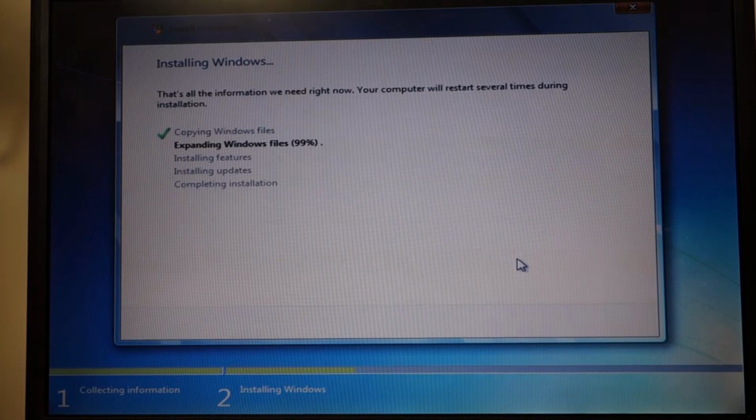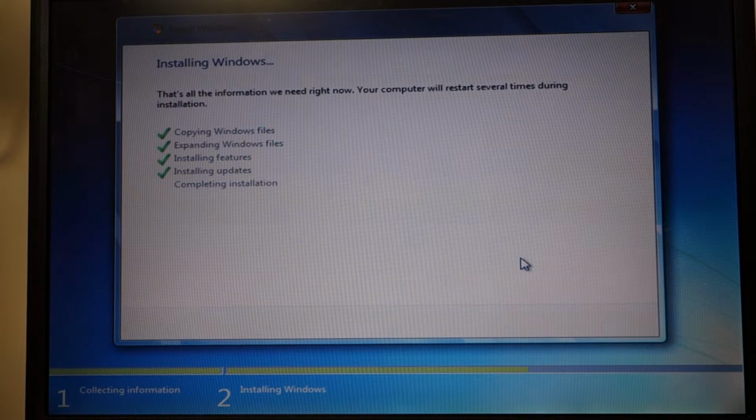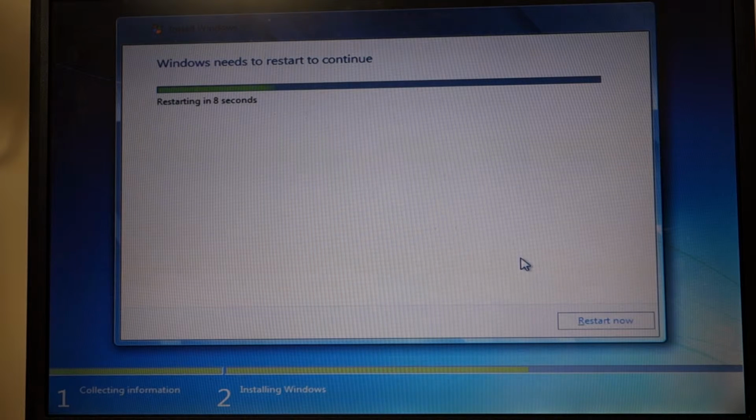So it's now 99%. It's 100%, and it's installing the features, installing the updates. Completing the installation. It is restarting in the seconds that it shows. 4, 3, 2, 1, 0. Go!